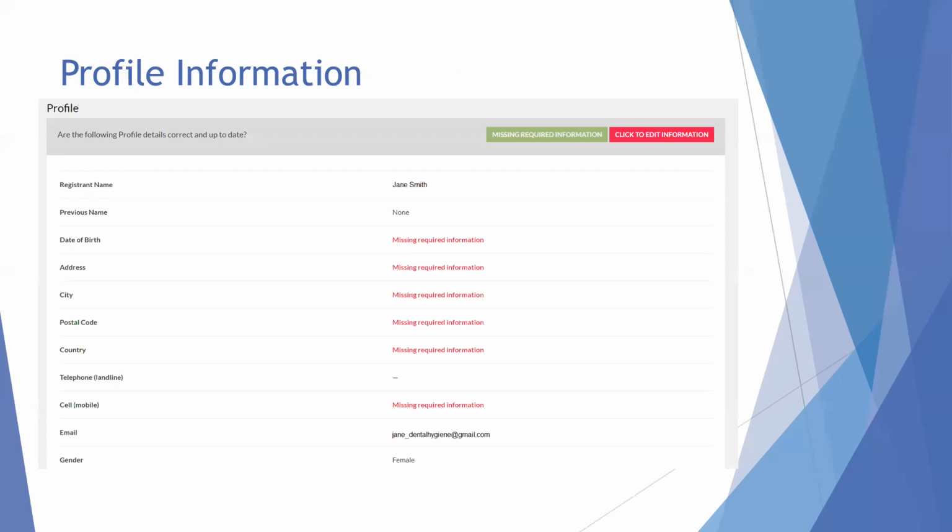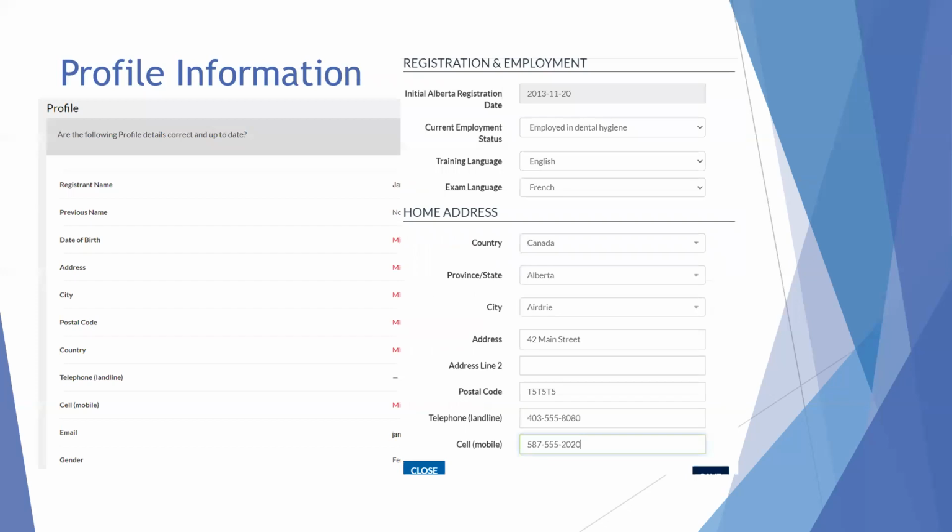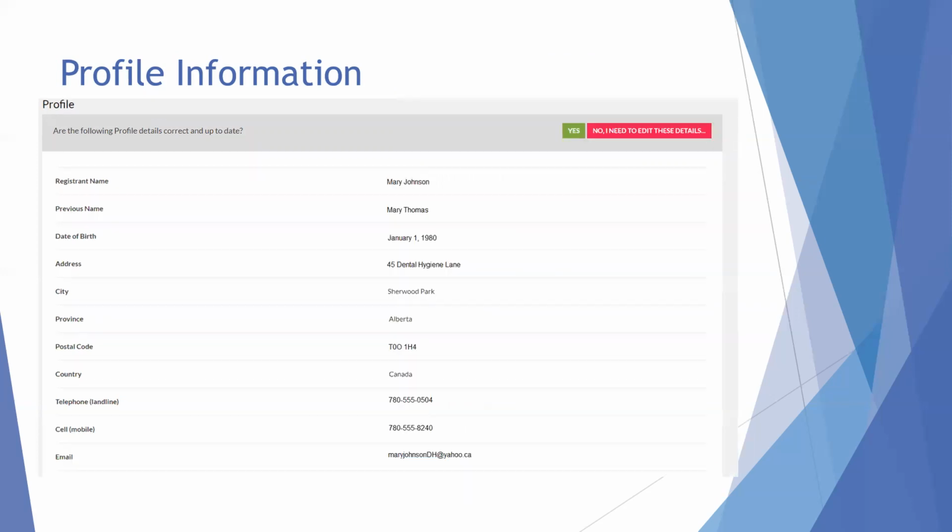This year, registrants are required to enter a cell phone number. Click the red Click to Edit Information button to add the required information into the fields. In the pop-up, change and enter missing information. You will be unable to change information in a grayed out box, such as your initial registration date. Once your profile information is up to date, you should no longer see any red text indicating missing information.